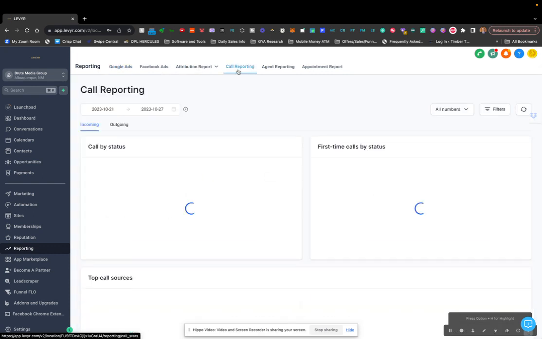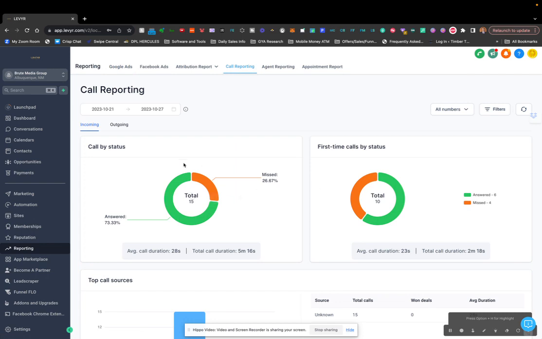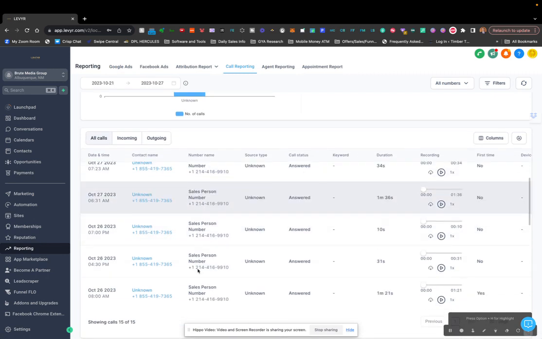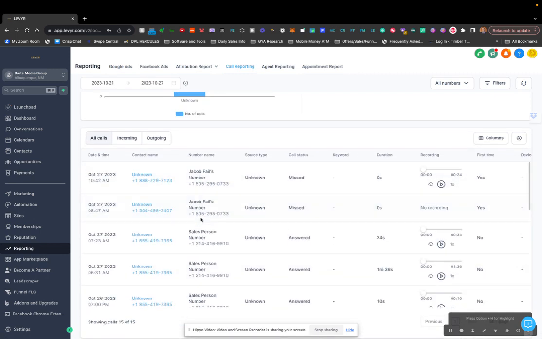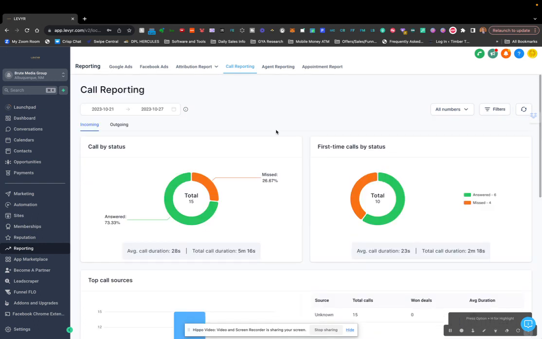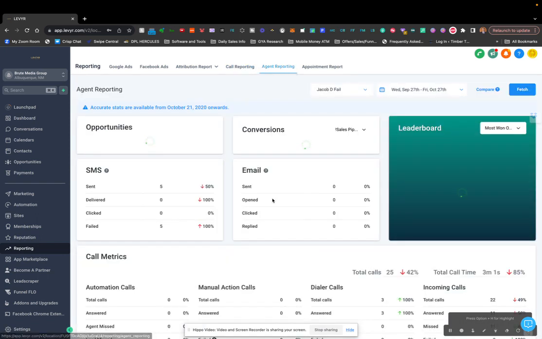Call reporting. So, depending on how many calls you're making, you can check them by the different callers. You can see whose number was calling, what the number was. It's also recorded here, and then you can download that recording if you wanted to. You can see if it's the first time that they've called, the second time that they've called, all that good stuff.